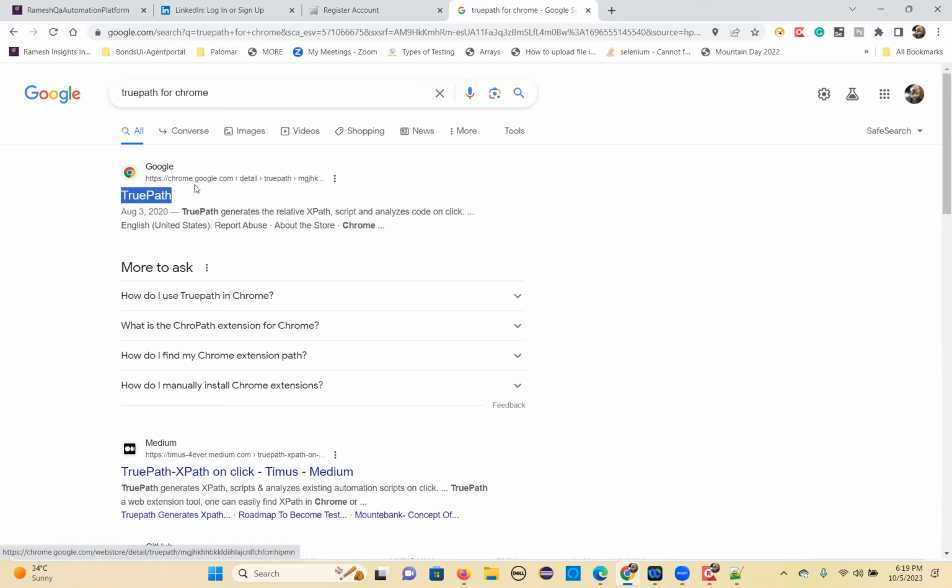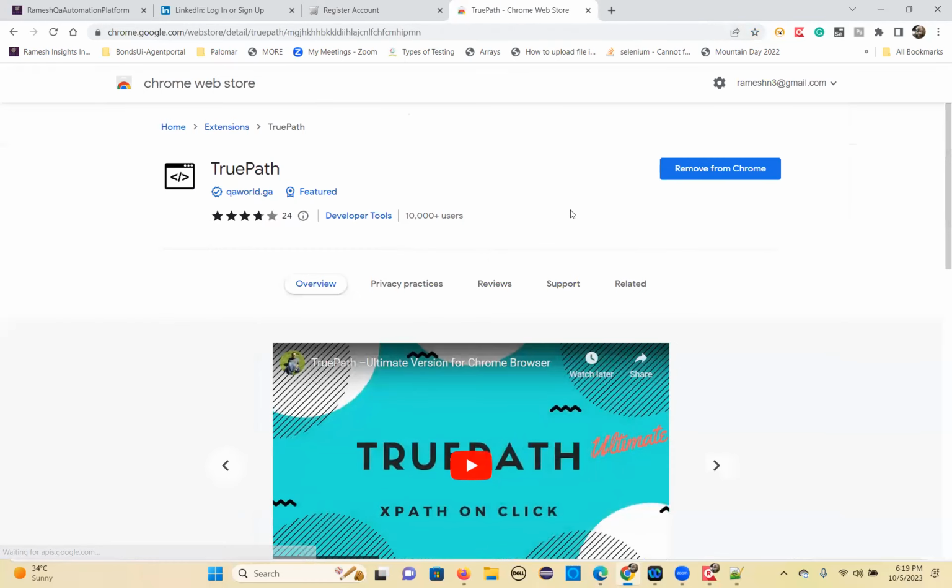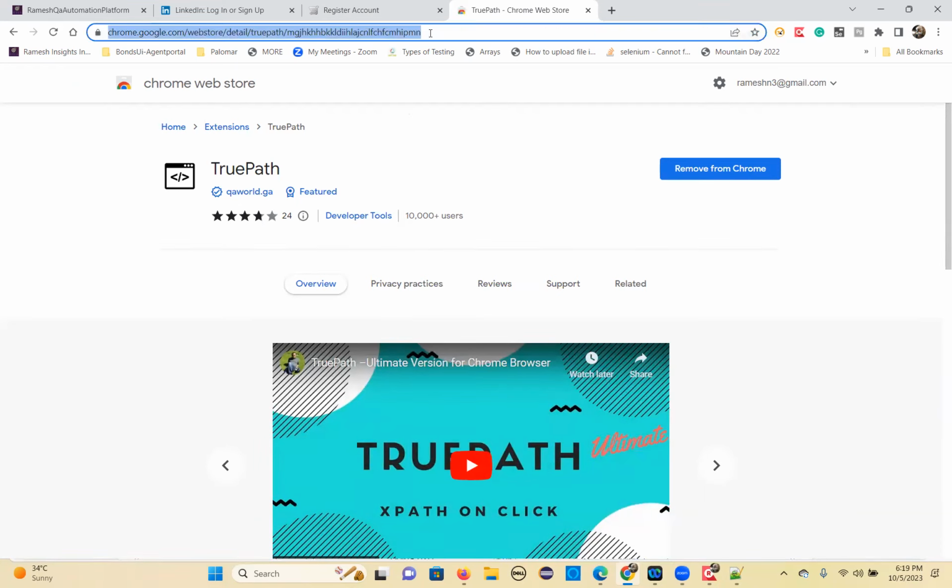Okay. So click on this. See, you got the Google. Click on this TruePath. Add to Chrome. I have already added it, that's why it is asking remove from Chrome. But you will get the option here, add to Chrome. So please install this. Let me ping this URL. Just open that URL and you will land directly here. Click on add to Chrome and you will get that option.